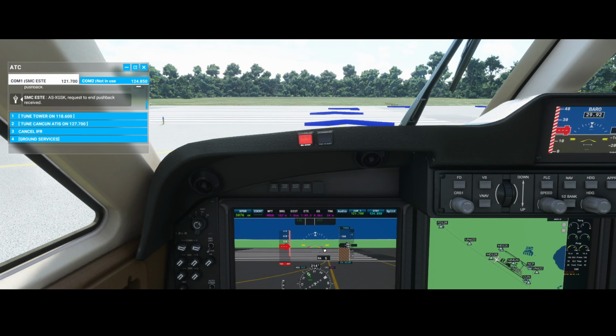So let's continue with our next step and ask permission for clearance.